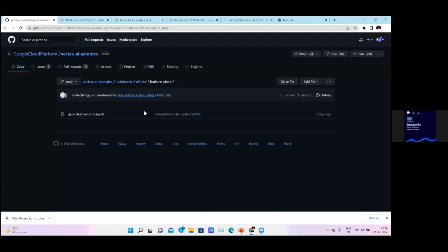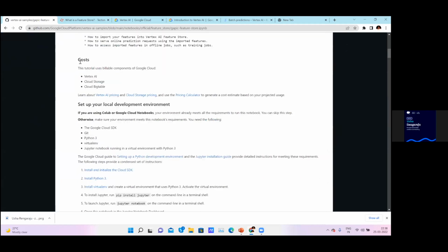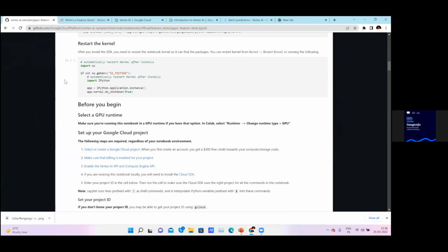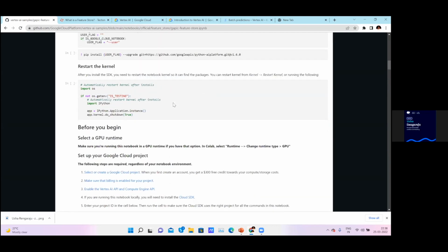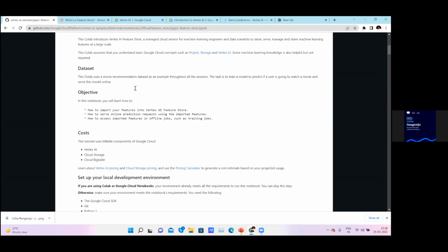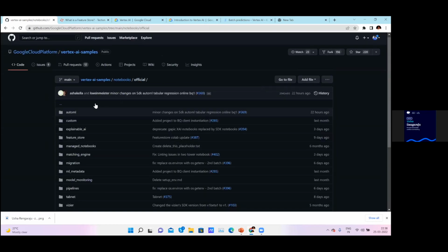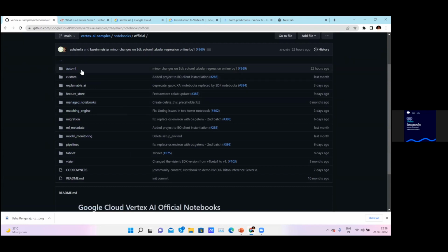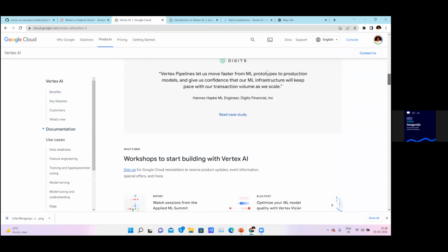For feature stores, they have used an example of the IMDb movie collection, a step-by-step walkthrough where something related to movies is the use case. These are some of the sample notebooks available for all of the features of Vertex AI. If you want to get started with Vertex AI, I would highly recommend going through the sample notebooks, which will give you an idea. You can also go through the documentation for further queries.